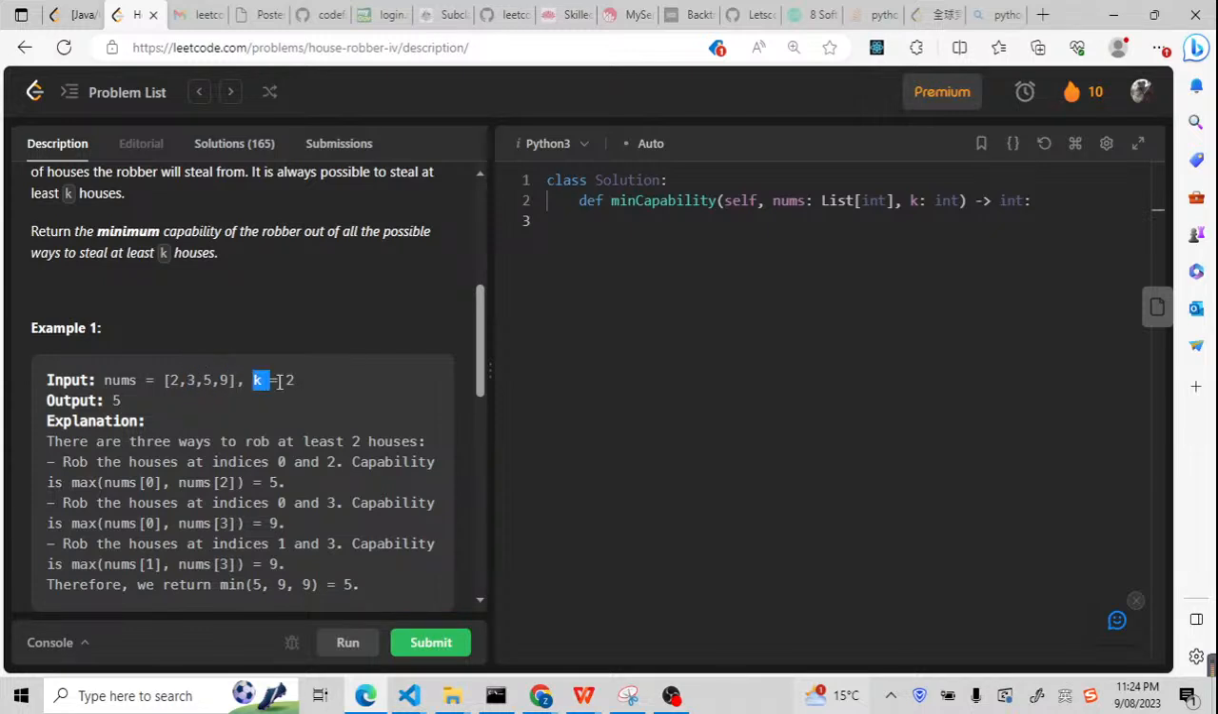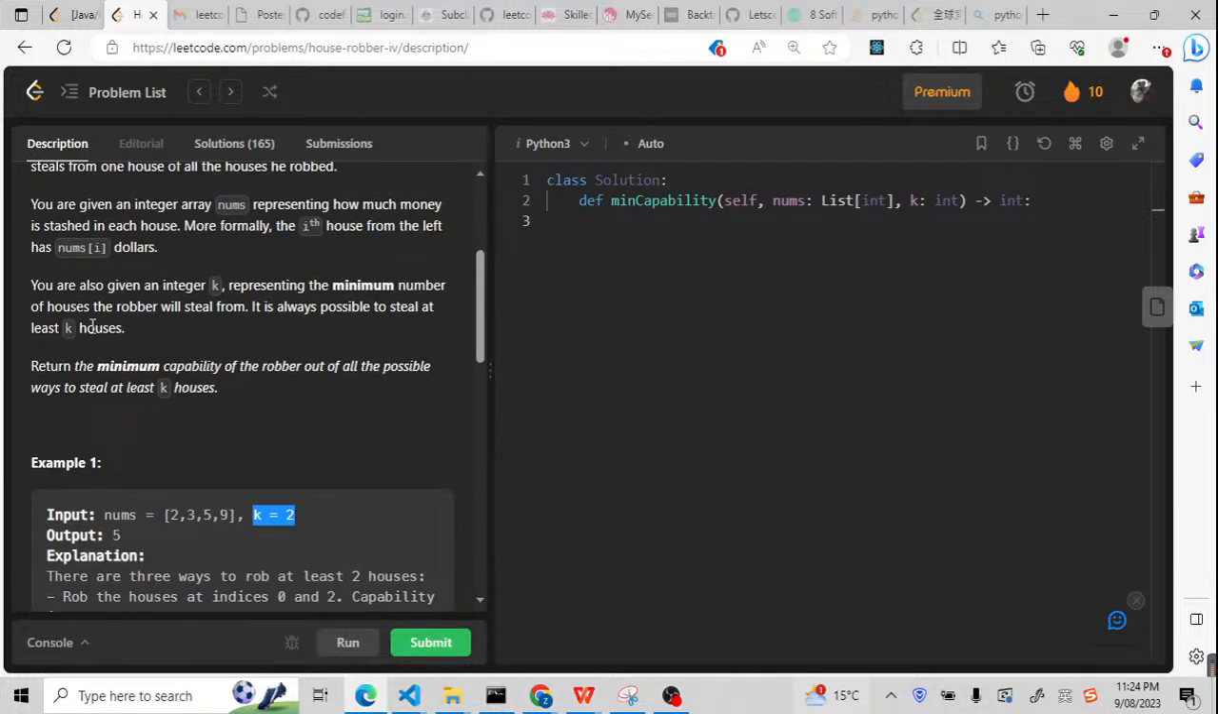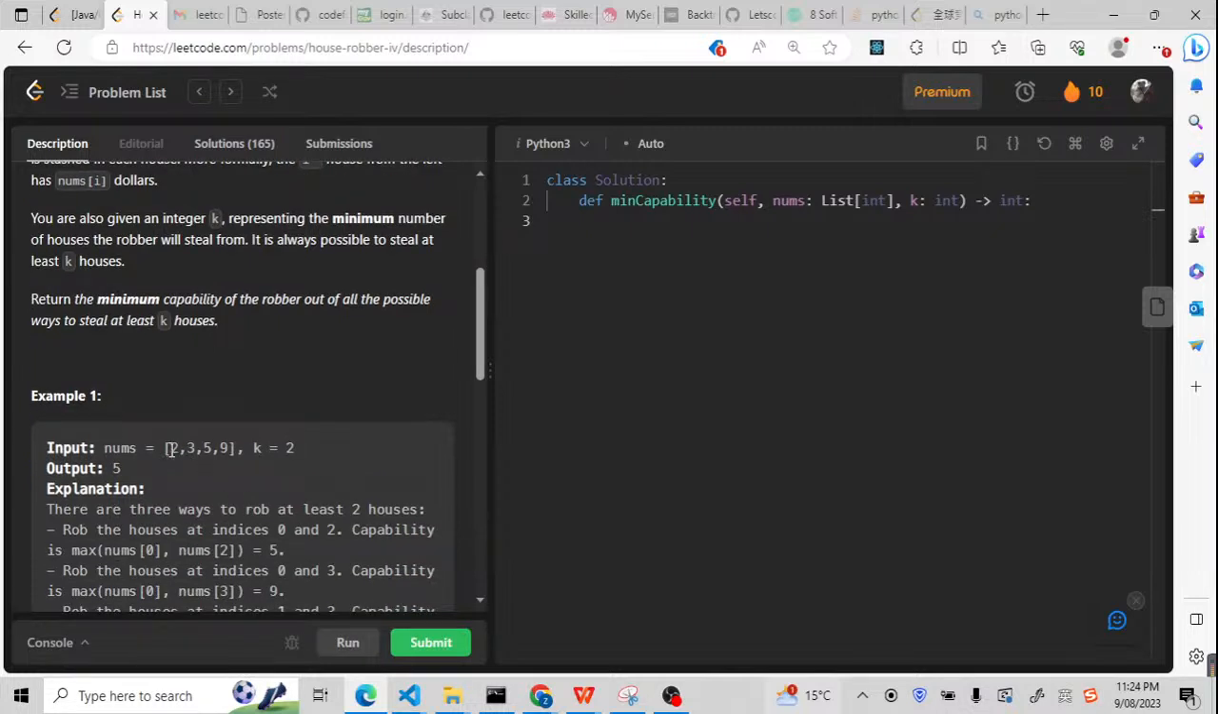So this K number means the minimum number of houses the robber will steal from. The robber will steal at least K houses. For example, with these numbers 2, 3, 5, and 9, if the robber steals at least 2 houses, it may rob 2 and 5, or it may rob 3 and 9, or it may rob 2 and 9.